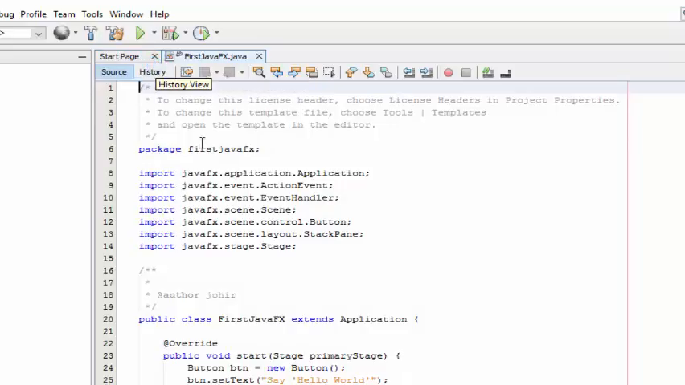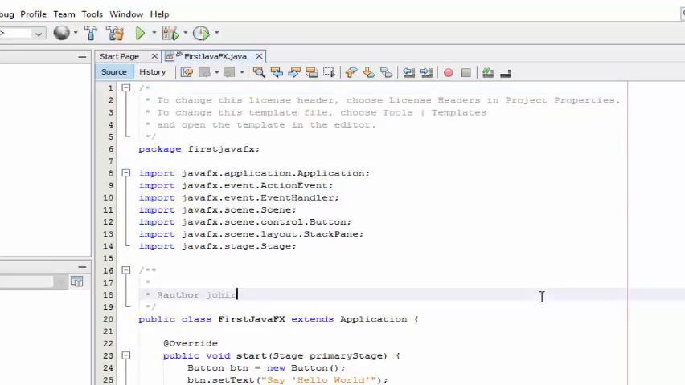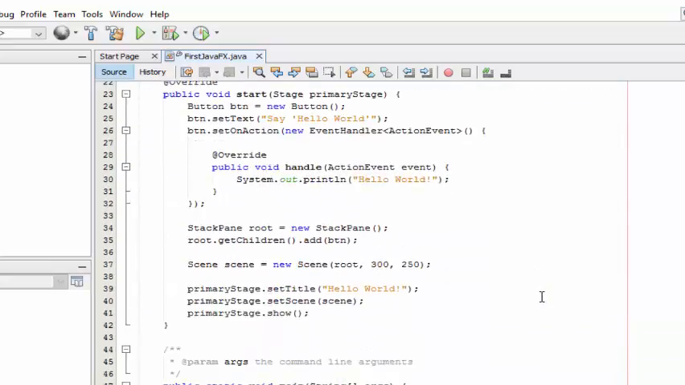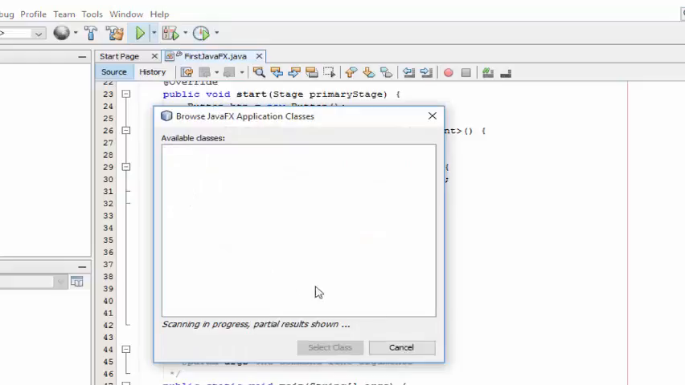Okay, the IDE has generated a default structure for us. So it's basically a very simple JavaFX application provided by IDE. So you can start from here to develop nice applications. In the first tutorial we will just analyze this code, what is being done in this code.